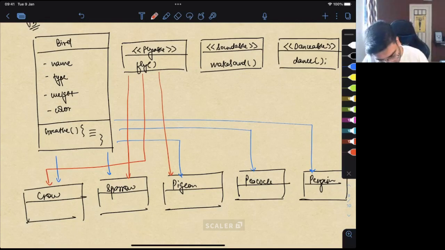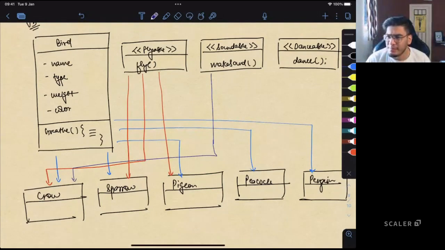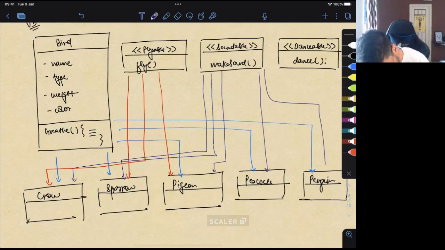Okay. Soundable. So crows can make sound, everyone? Crows can make sound, right? Do sparrows make sound? Sure. Sparrows also make sound. Pigeon makes sound. Peacock makes sound. Penguin makes sound. Okay.